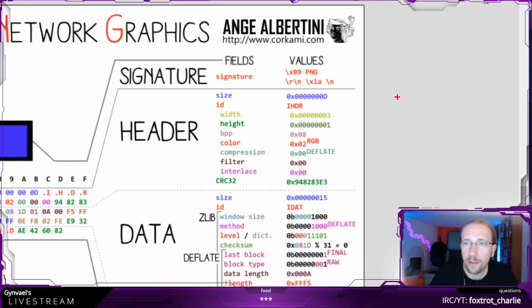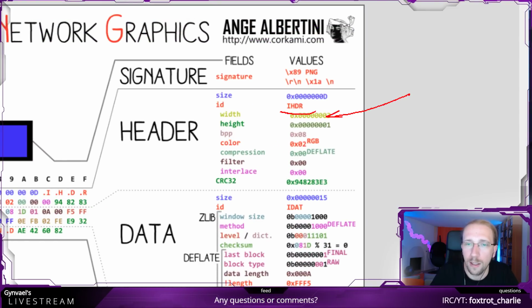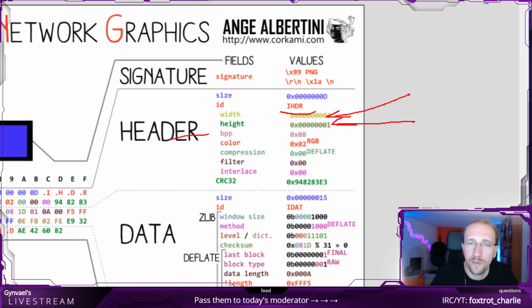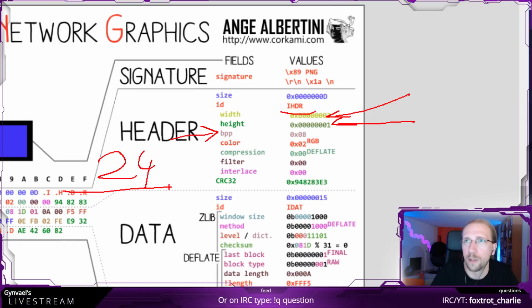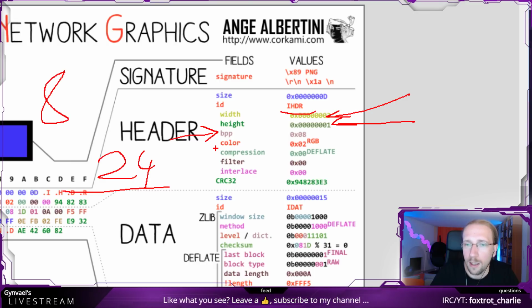So looking at the IHDR header, right? What we see is that there is the width, then the height, then there is the bits per pixel, and bits per pixel are probably going to be 24. This is the default value, I would say, or 8. I do not expect anything else. Color, then we have RGB.